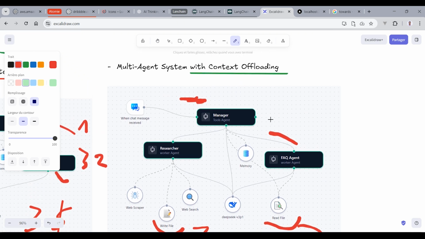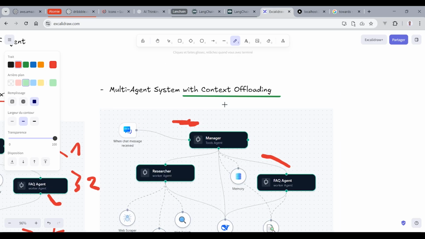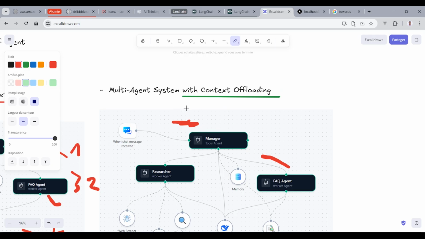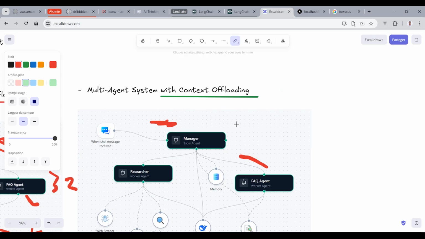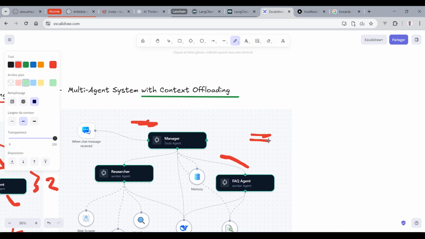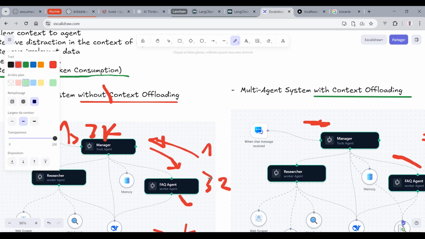Okay, you can see with this kind of system, we don't consume a lot of money because here the agent is going to send only the name of the file. With this kind of system, we can consume less. Here we can consume even cents, like $0.001. That's what we're going to consume. But with this other system, we're going to consume $3. Okay, this is context offloading.